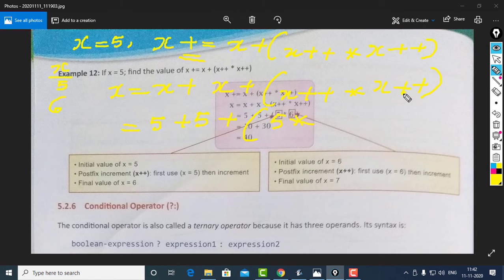Here again postfix notation. So now first we can use the value of x, which is 6. Then after using, it will be updated to 7. So what will happen? 5 plus 6 into 5, that is 30. So 5 plus 5 plus 30 will be 40. So 40 will be the answer. So I hope you could understand.